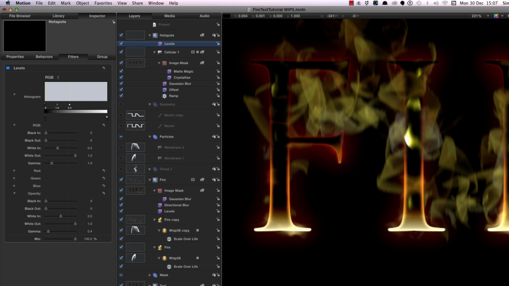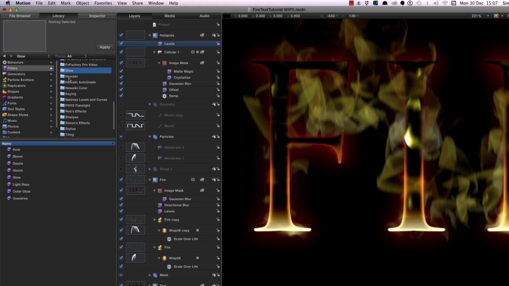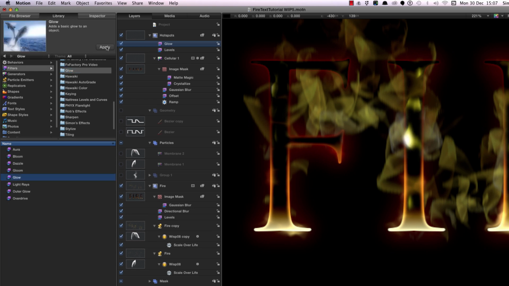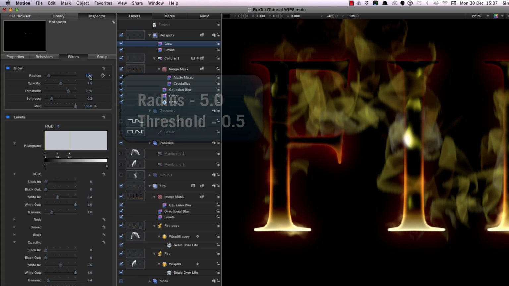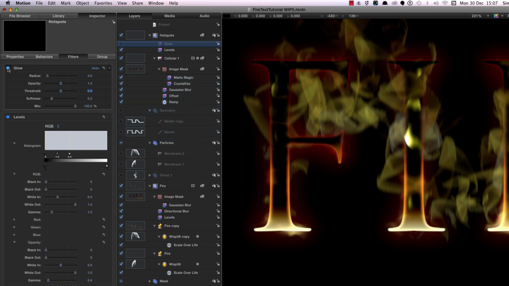And we're going to add a glow on top of that just to finish things off. Come to the library, glow, add glow, come to the inspector. I'm going to set a radius of 5 and the threshold I'll set down to 0.5, and that just adds a bit of extra finesse and helps to soften them off a little bit more.